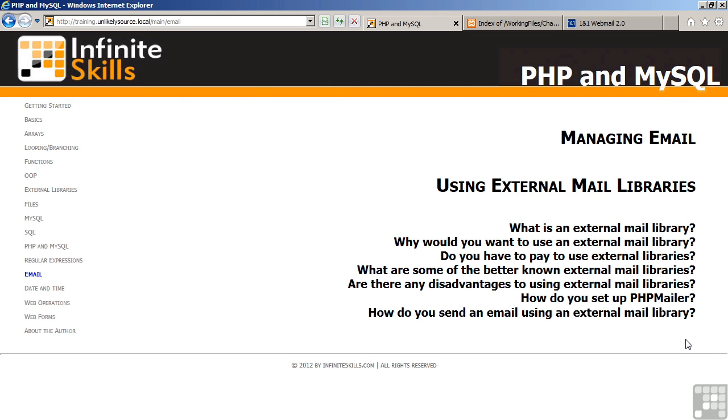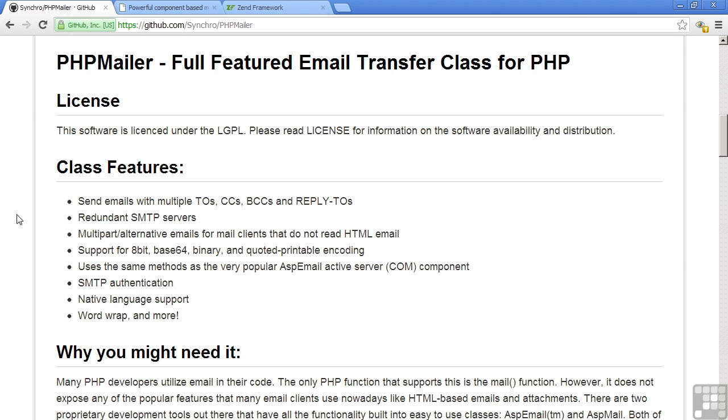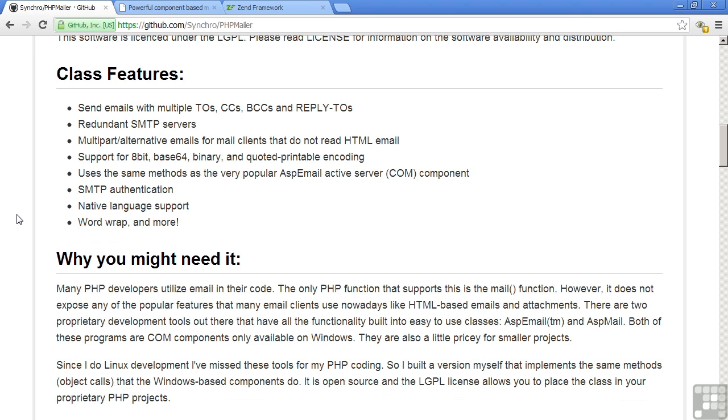First of all, having a look at some of the more popular external mail libraries, we see there's one called PHP Mailer. This is a library of code written in PHP, which can be downloaded and put into the include path on your local PHP installation. PHP Mailer is one of the more popular mail libraries.